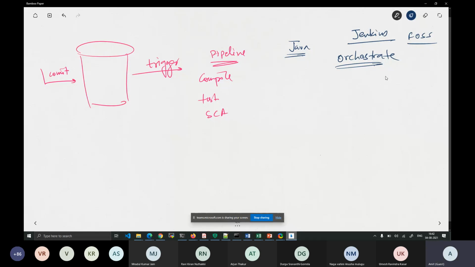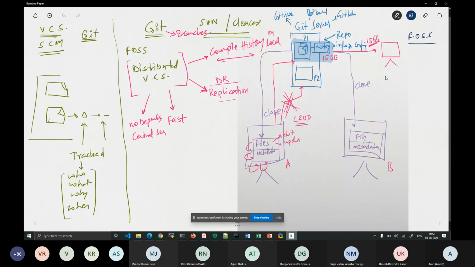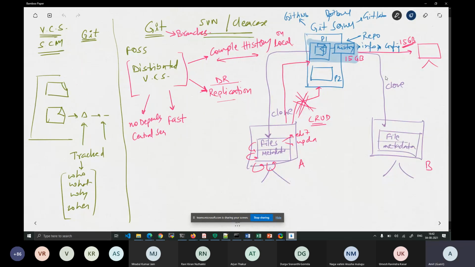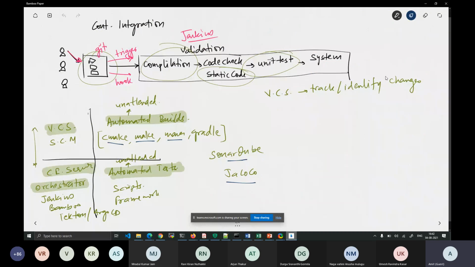Okay, so at the end, you have your Git repository, and developers make changes to the Git repository, and then Git triggers something in Jenkins, and then Jenkins calls all these tools one by one, calls Maven to do compilation, SonarQube to do static code analysis, and also it can pass on data from one stage to another stage here. Call JUnit to do unit tests, and call PyTest to do your system test.